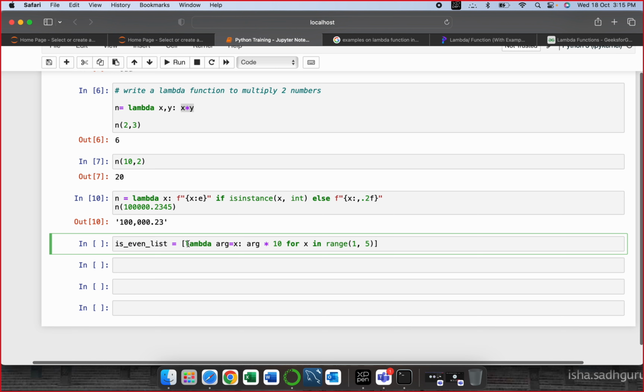So it is creating a list. It's basically a list comprehension that is happening over here, because I have put this entire thing into square brackets. See, this entire thing is in square brackets. So I'm taking a function, passing an argument and equating it to x. This is the result that I want. Fine, this is the final result that I want, and I'm multiplying the argument with 10 for x in range 1 to 5.